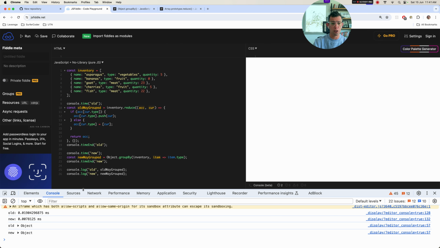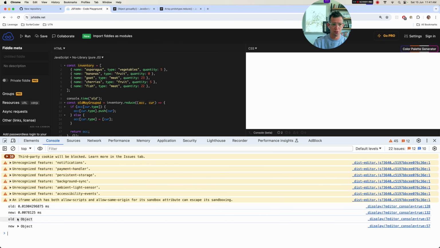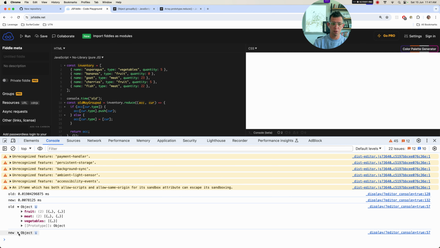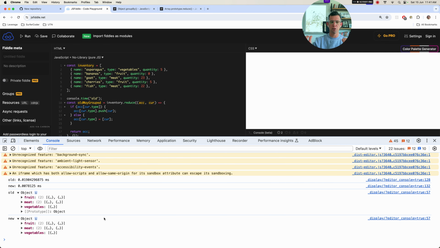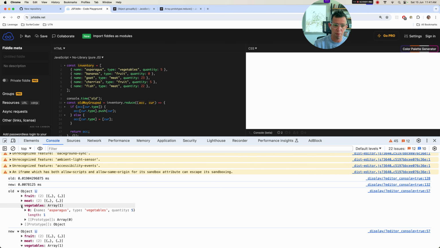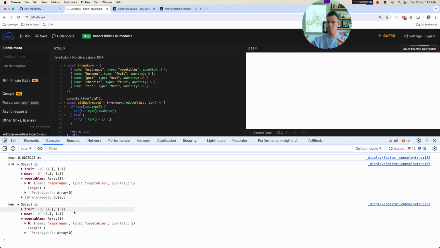But let's check if we are consistent among the results. In the old way we have fruit, 2 items, meat, 2 items, vegetables, 2 items. And what do we have in the new? Exactly the same result. Fruit, 2 items, meat, 2 items, and vegetables, 1 item. And if we check it, asparagus, I love them. And it's exactly the same, so it's pushing and it's the same result, but coming from 9 lines into 1 and in less than half of the time. Tell me how cool is that?